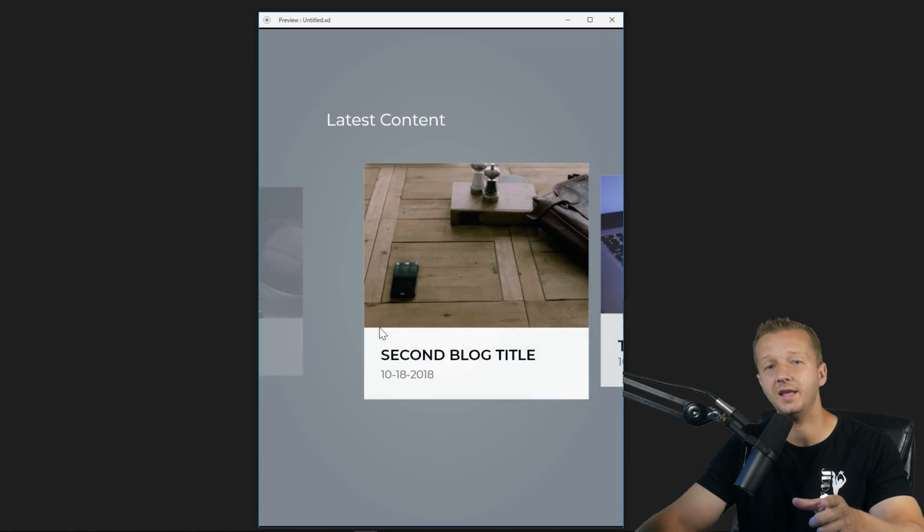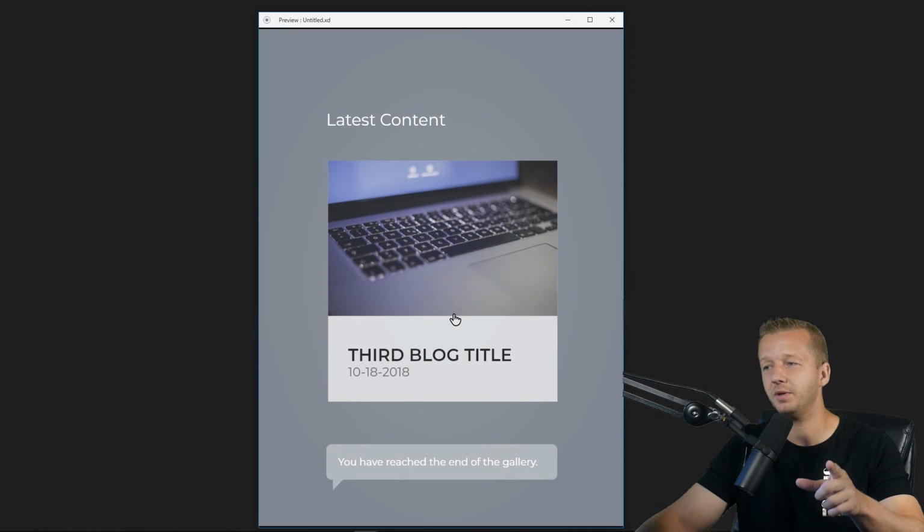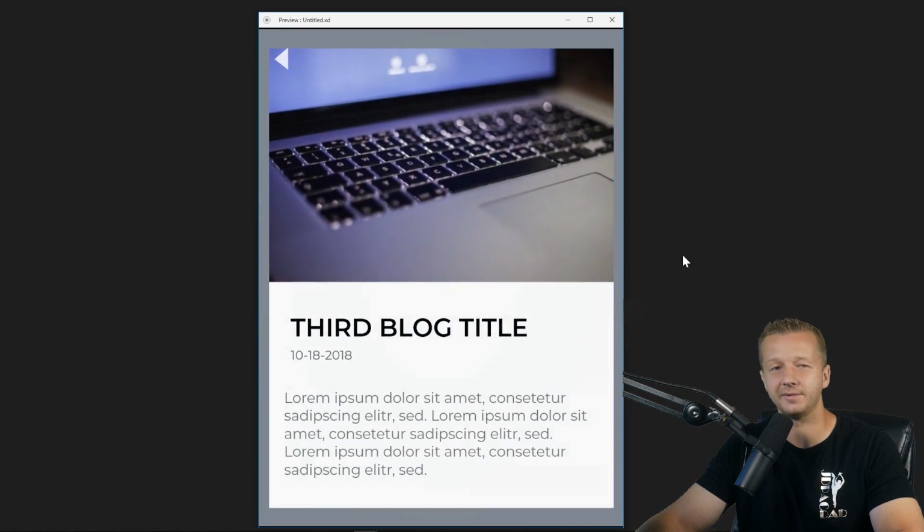Today, you're going to learn how to make this image carousel in Adobe Experience Design from scratch.